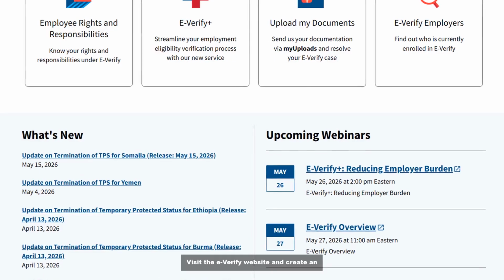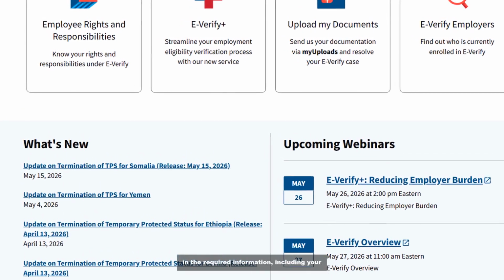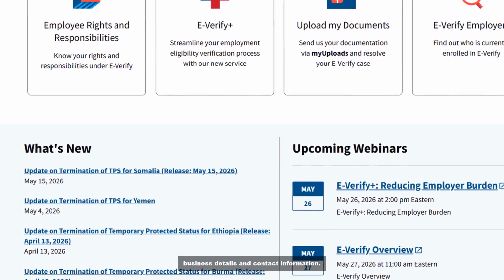Visit the eVerify website and create an account if you do not already have one. Fill in the required information, including your business details and contact information.